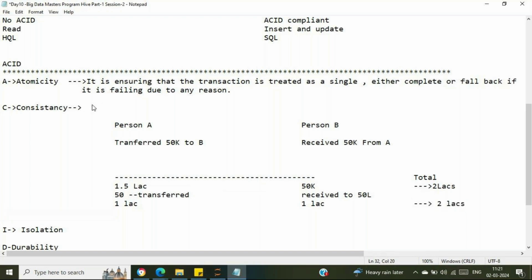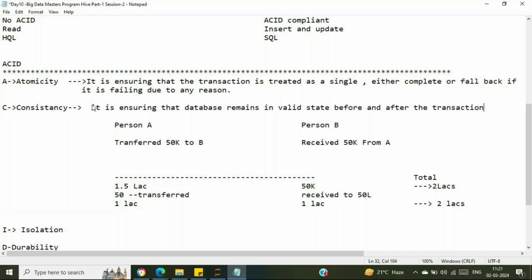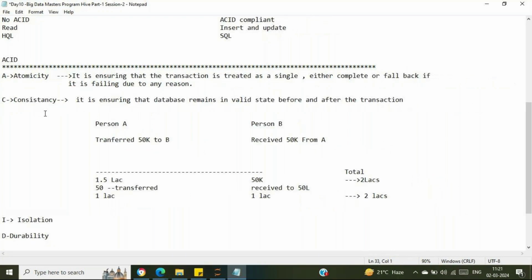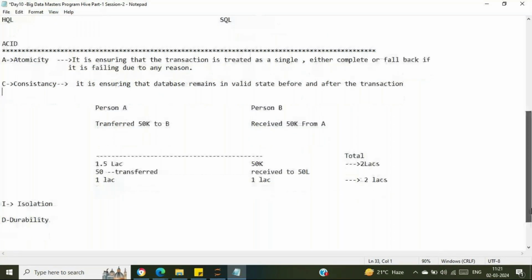So let me write it down. It is ensuring that the database remains in a valid state before and after the transaction. Okay, so that is nothing but consistency. Ashok, valid means, valid, you can say consistent.